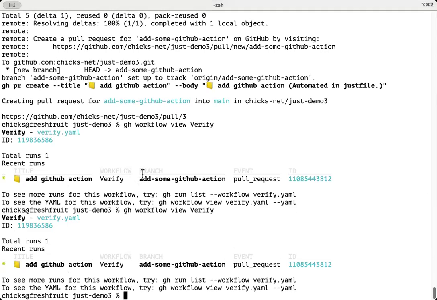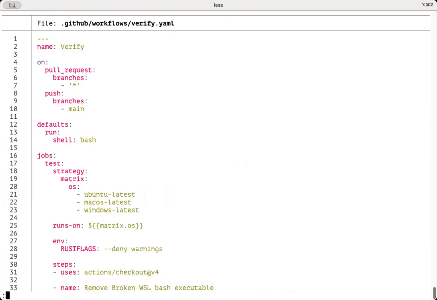But the reason that it takes a decent amount of time, even for a Hello World program, is because of Windows. The Windows one takes like 45 seconds to a minute to do this, while the macOS and Linux ones are more in the 15 to 20-second range. So let's look at this GitHub action.